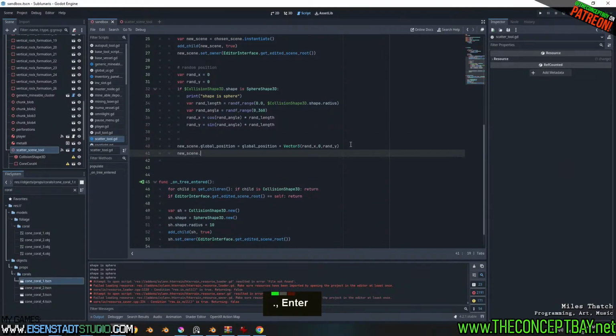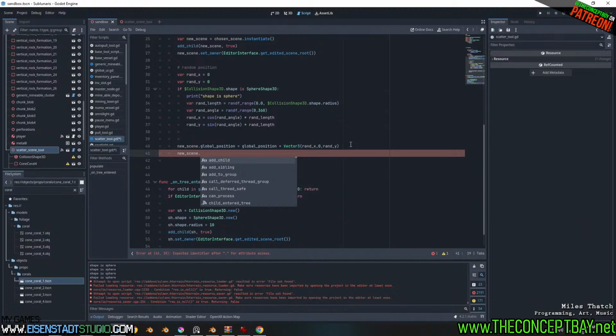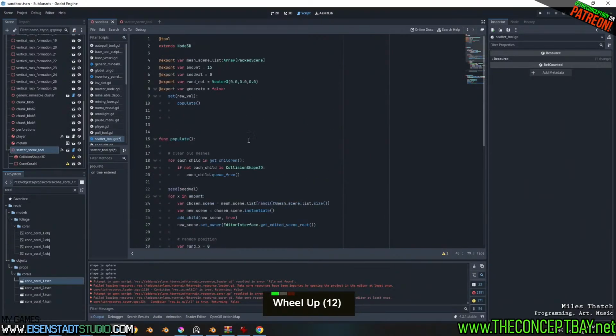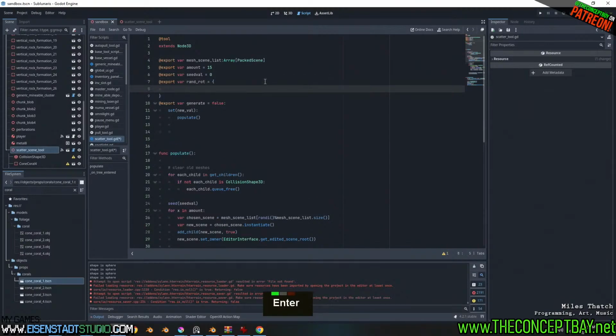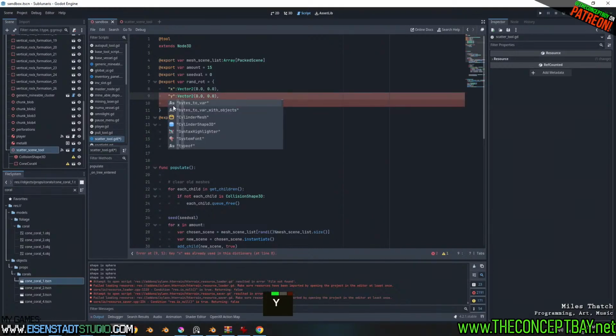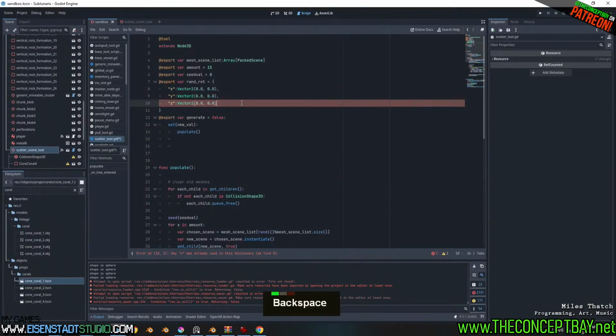So, position, new scene dot what? Rotation, degrees. Actually, hold on a sec. I want to be able to set the minimum and the maximum. So instead of a single vector, let's make it a dictionary. And this is going to be x, vector 2, which is going to contain the minimum and the maximum for x. And then we're going to do Control-Shift-D, x, we're going to do for y, and we're going to do for z. There we go.